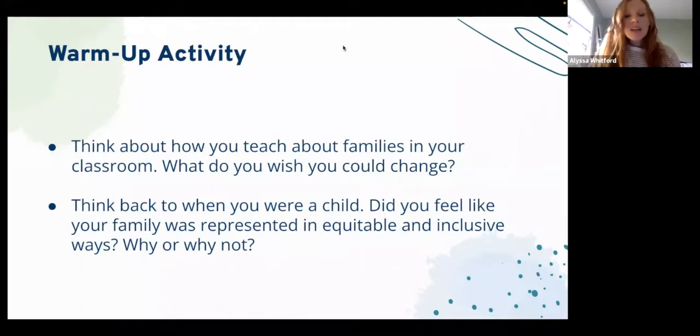But we thought we'd start out by taking just a few minutes to think about how you teach families in your classrooms. What materials do you have? What do you wish you could change? Some quick reflection on that. And then also thinking back to when you were a student and you were a child, did you feel that your family was represented in equitable and inclusive ways, and why or why not? So that link is in the chat if you're willing to pull up that Jamboard page, and we'll give you just a minute or two to think about those questions.